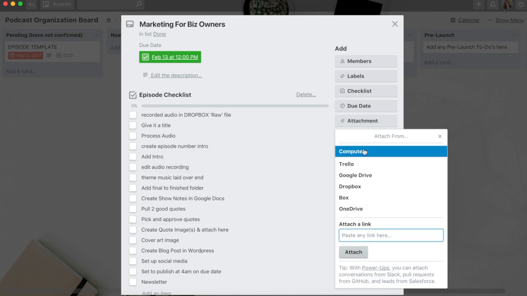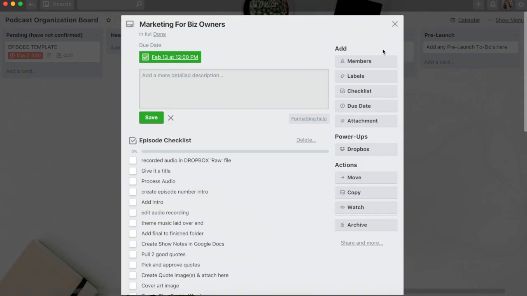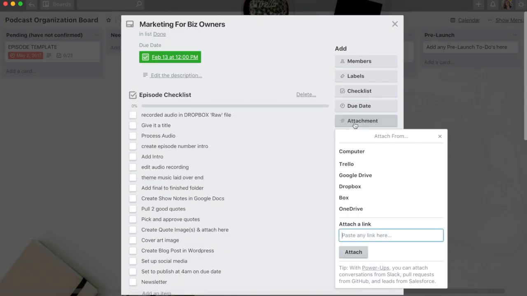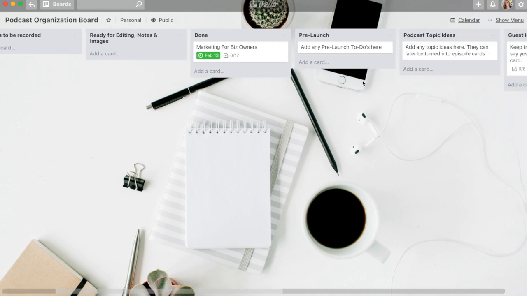We can also attach things. We will attach cover art, anything that we need that needs to be easily accessible. You can also attach Google Docs, and so we do all of our show notes in Google Drive and we'll attach them there, and that makes things really easy.